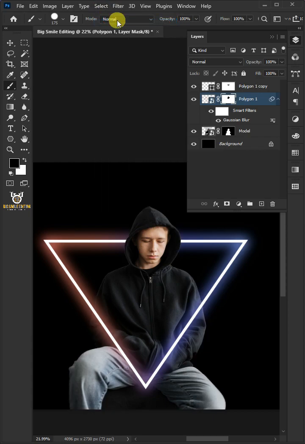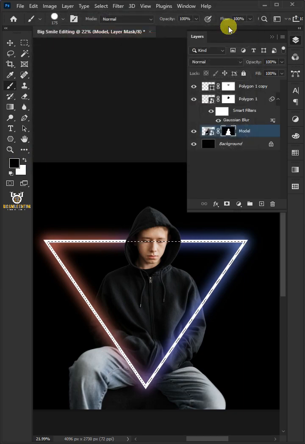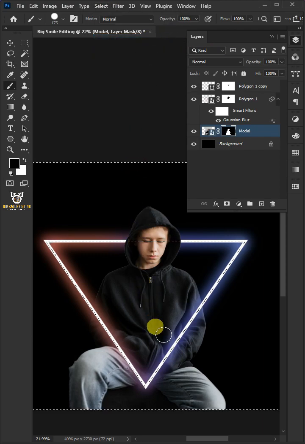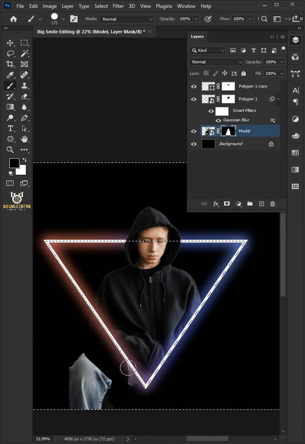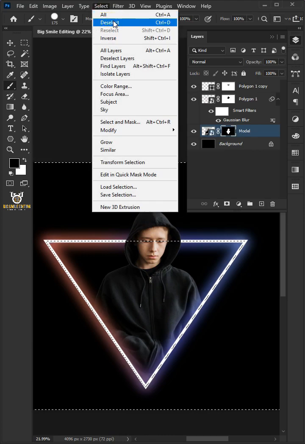Hold Ctrl and click on the thumbnail of the top layer copy, to make a selection around the shape. Then select the mask of the model layer. Click the foreground color, and choose black. Then click OK. To invert selection, go to Select and choose Inverse. And paint with black to erase the extras. To remove selection, go to Select, and choose Deselect.